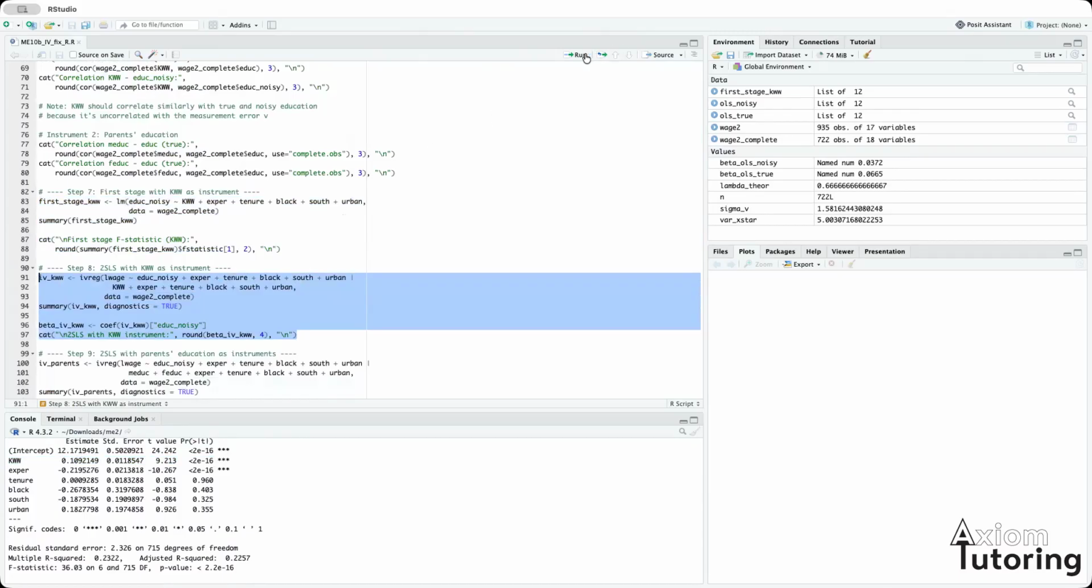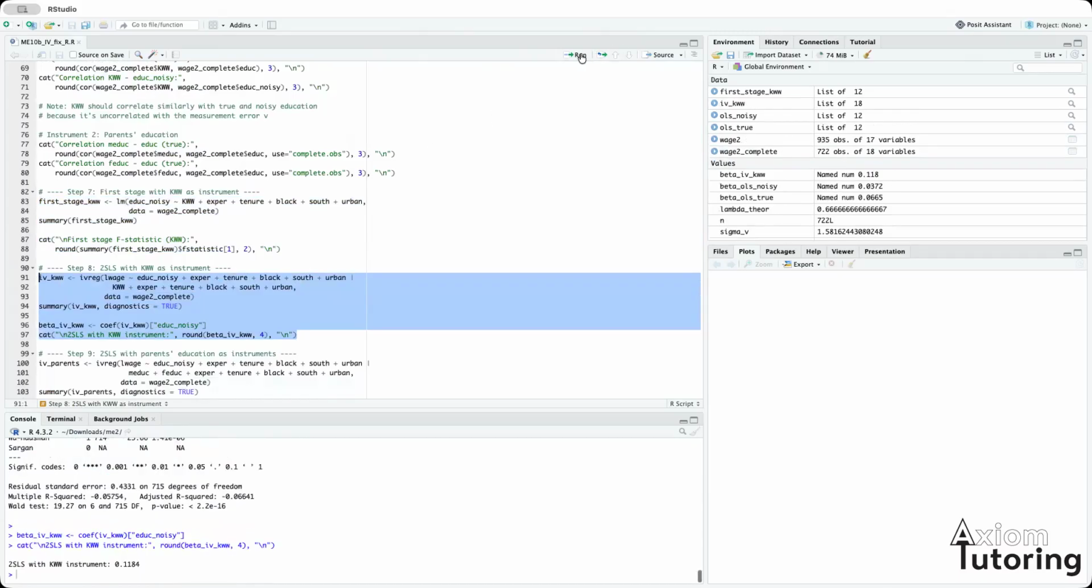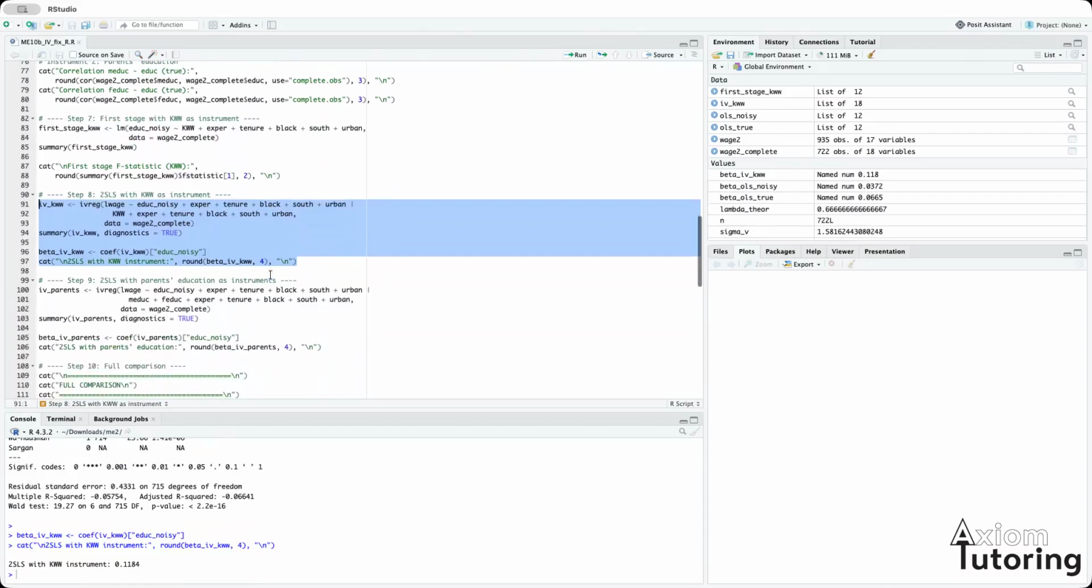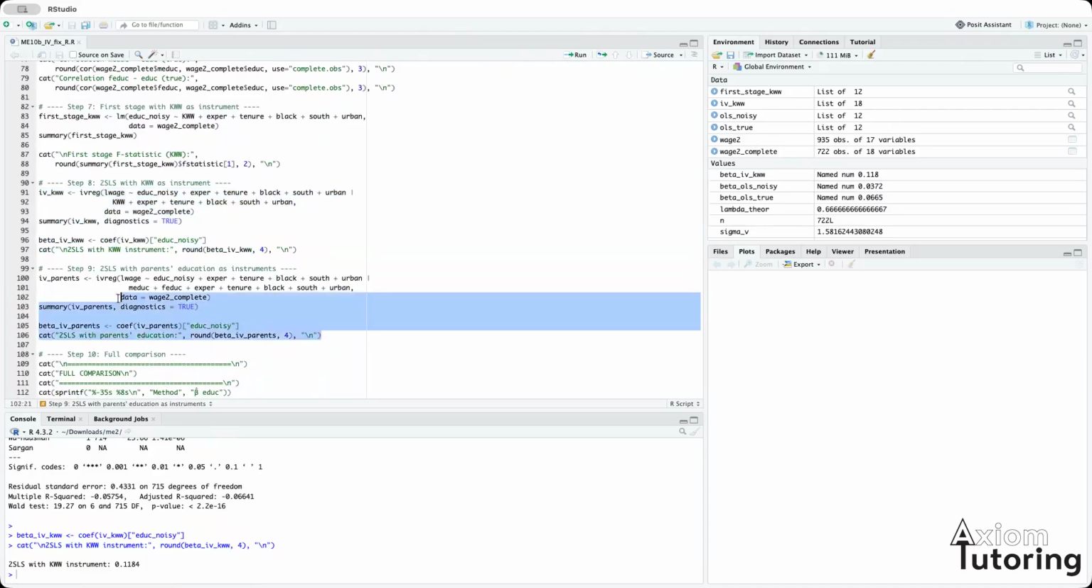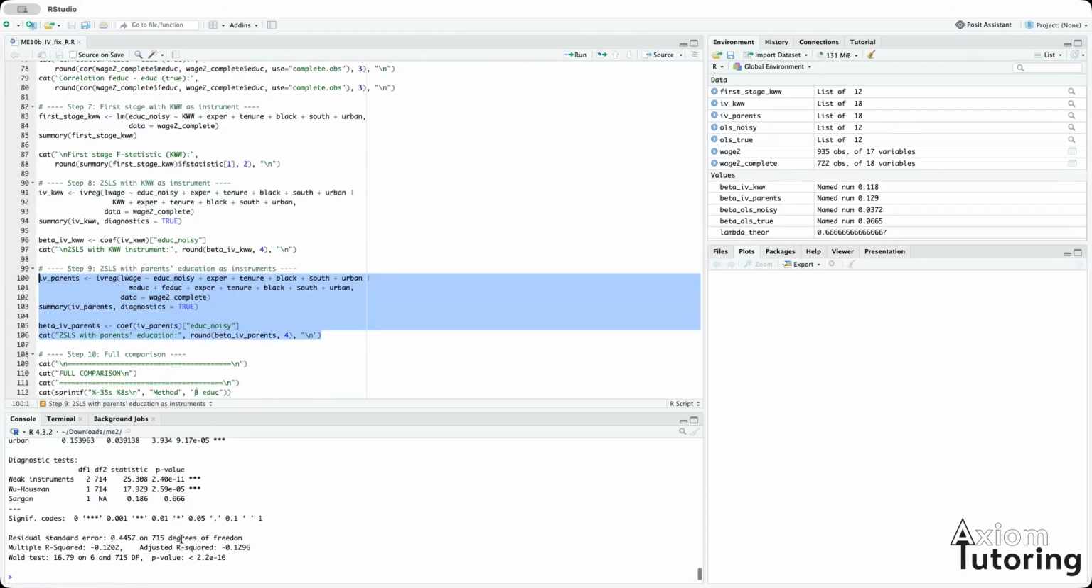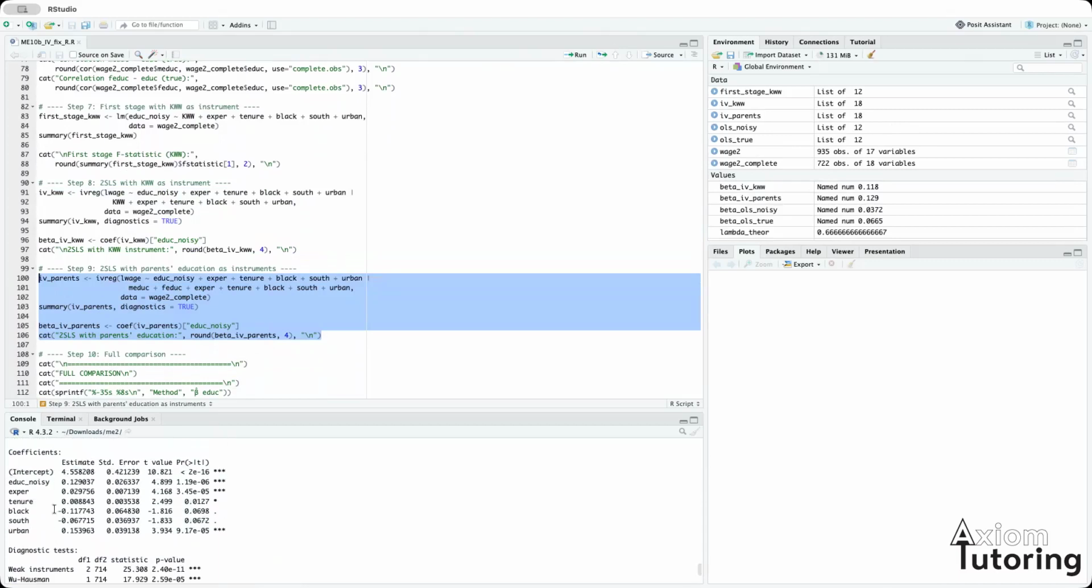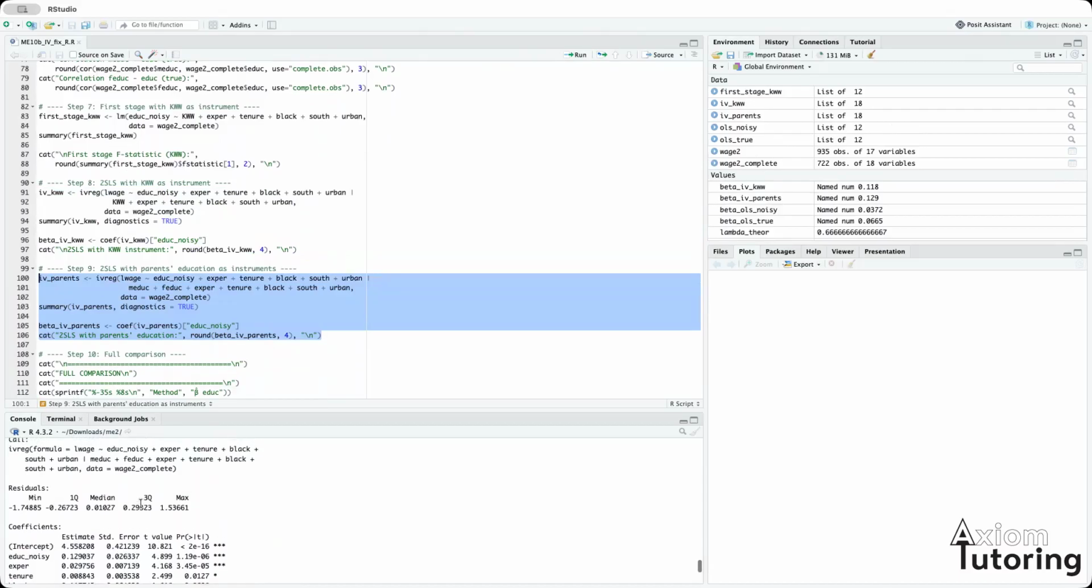We can run the 2SLS as well, so that we can save the beta for this case, and then we'll do exactly the same with parents' education as the IV. For parents' education, again, the relevance condition does check out.